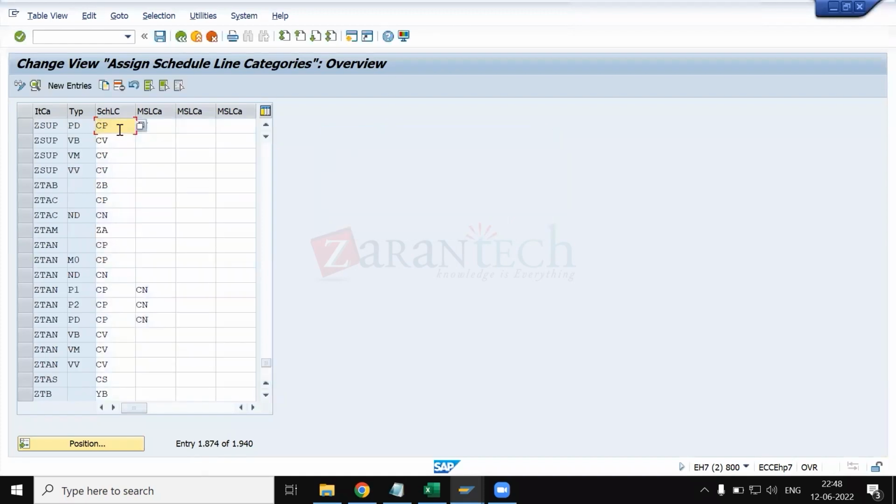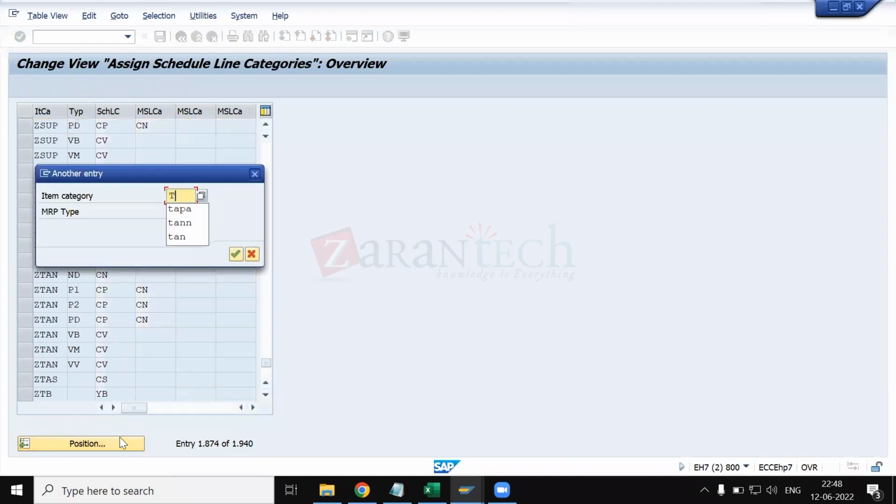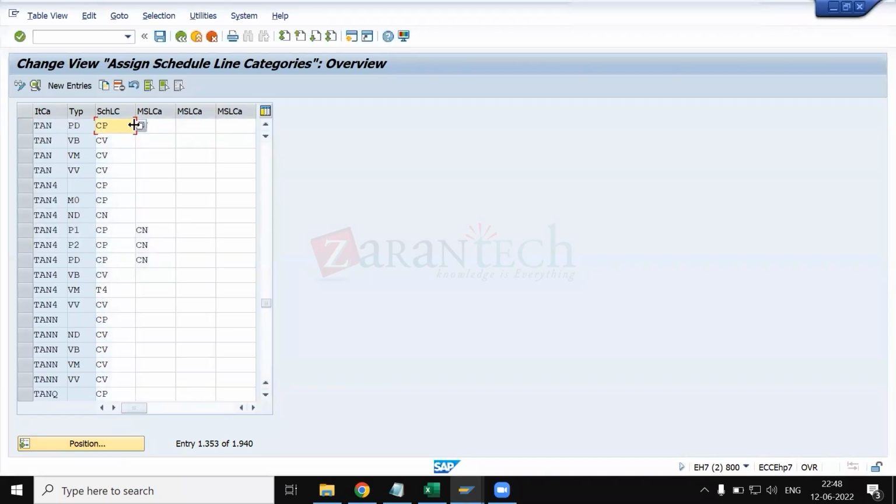You can see CP is there, right? By default, it was captured. Let's suppose I have item category as stand with MRP type as PD. So it will show again CP, right? Yeah, so it's the same rule logic. Yes, correct. You have picked correctly.